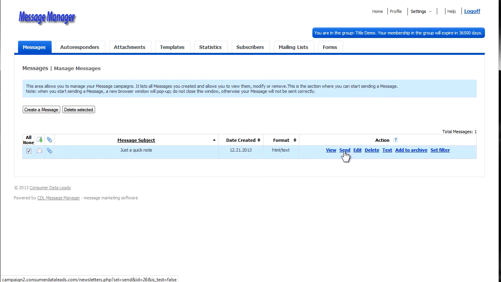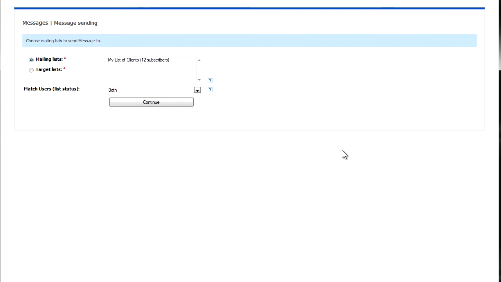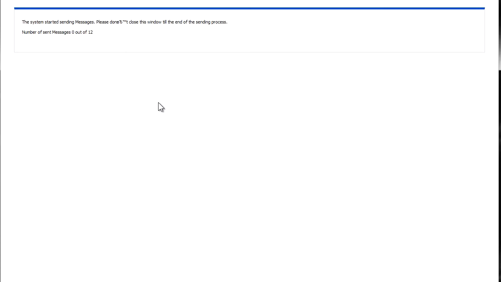Now we're going to actually send a message. We're happy with it. We're ready to move forward. We click on Send. We choose our mailing list. And away we go. You want to leave the screen up while it's sending. Otherwise, it can pause it. You'll have to go back in and continue where you left off beforehand. When it's finished, it will say you can now close this window, and the messages have now all been sent.